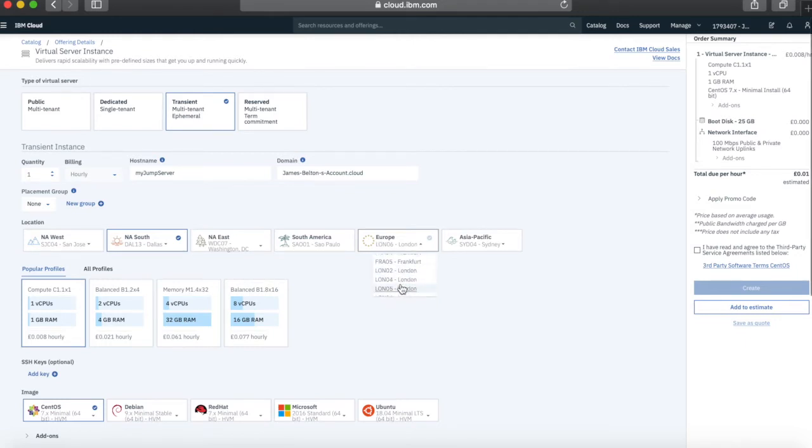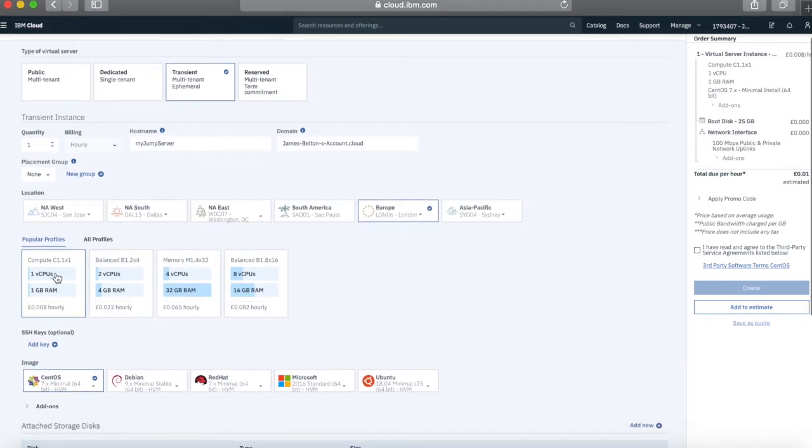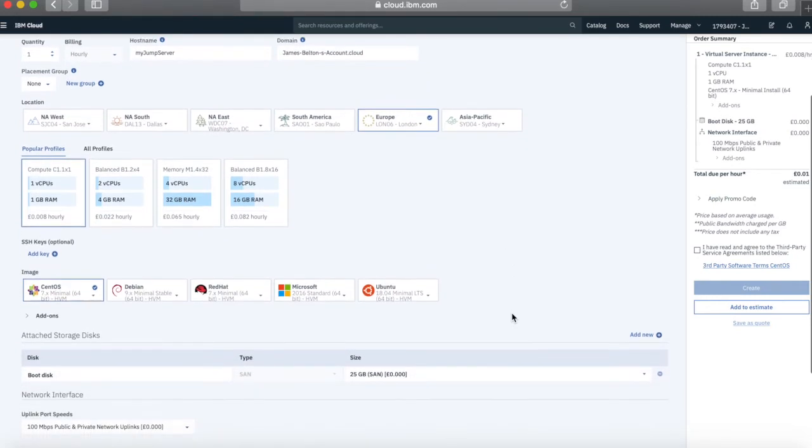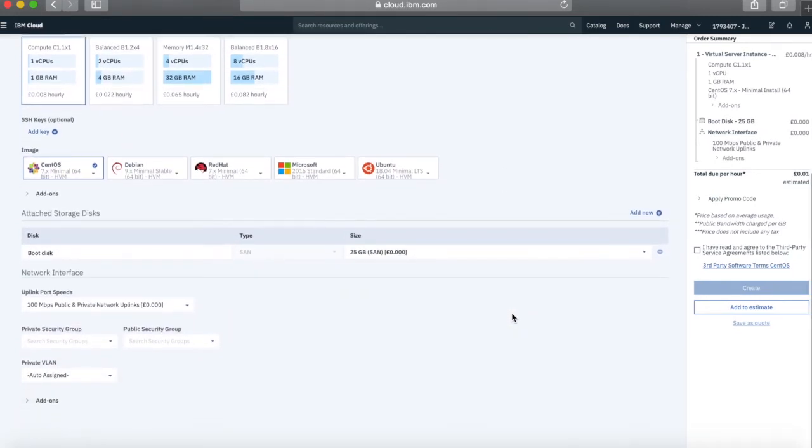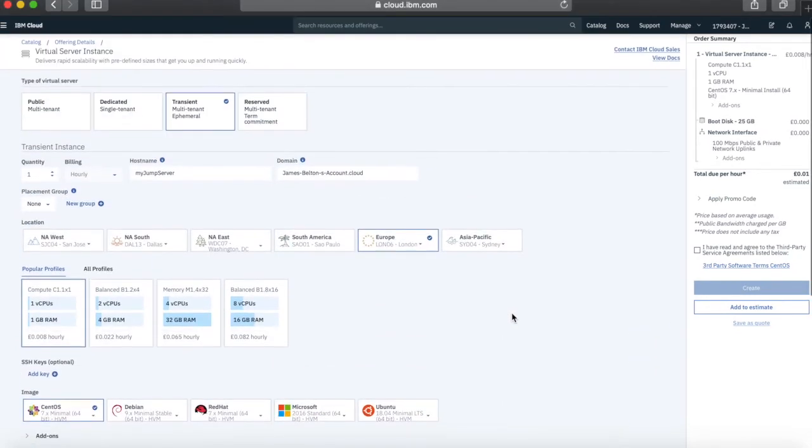So let's create this in LON06. Just make sure that goes through there. There we go. Again, it's going to be a very basic server, so I'm just going to go for one by one, running CentOS, and I'm not going to do anything else with it really.